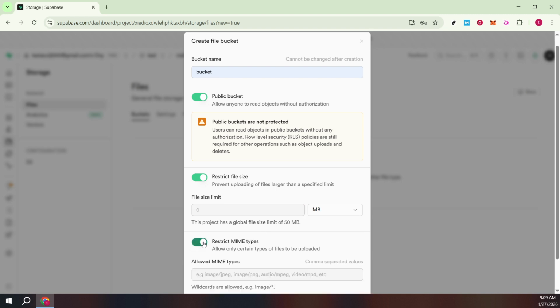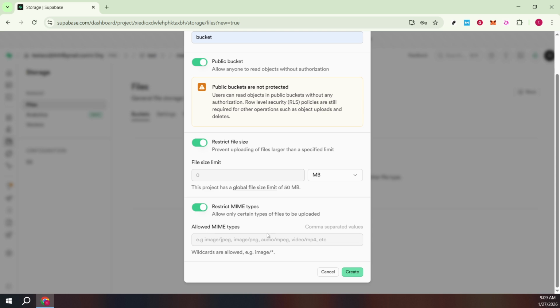Next, restrict MIME types. This tells the bucket which types of files are allowed. For CSV files, you'll want to allow text/csv. Setting this makes it harder for the wrong kinds of files to end up in the bucket. It's a small step that improves consistency and security. When you're happy with the settings, click Create to finalize the bucket.